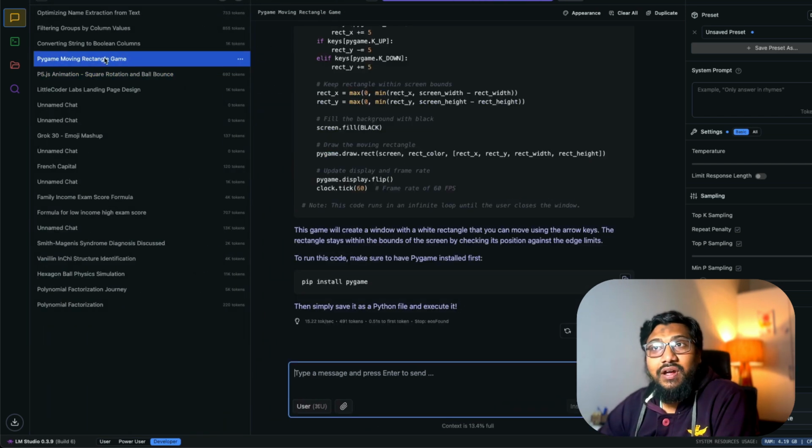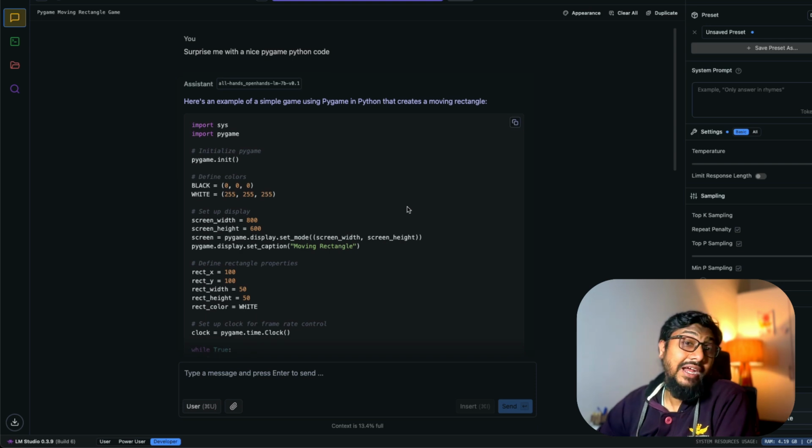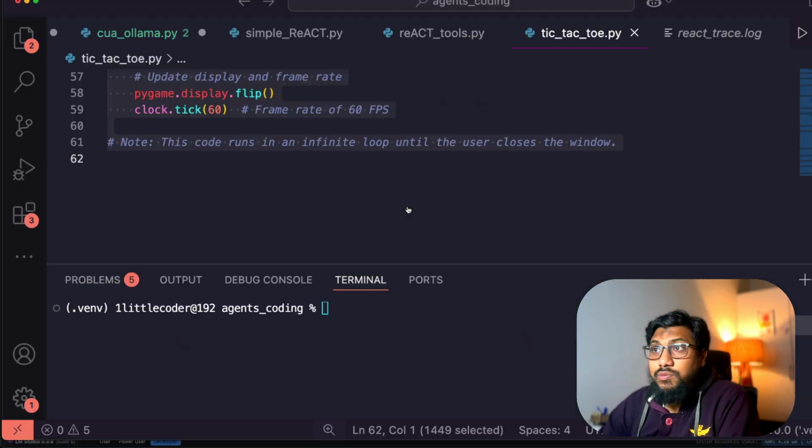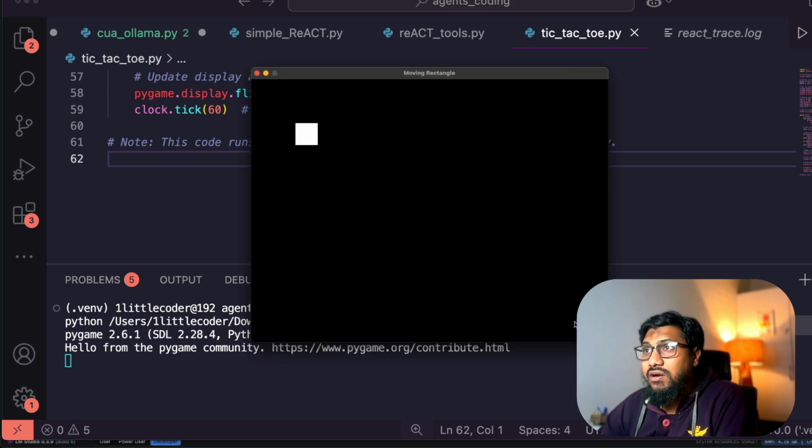The next thing I tried was, I said, okay, surprise me with a nice Pygame Python code. So I took the Python code here. It gave me simple code that creates a moving rectangle. I'm going to go to my Visual Studio Code, paste it, save it, and then just run this. Once I run this, yeah.